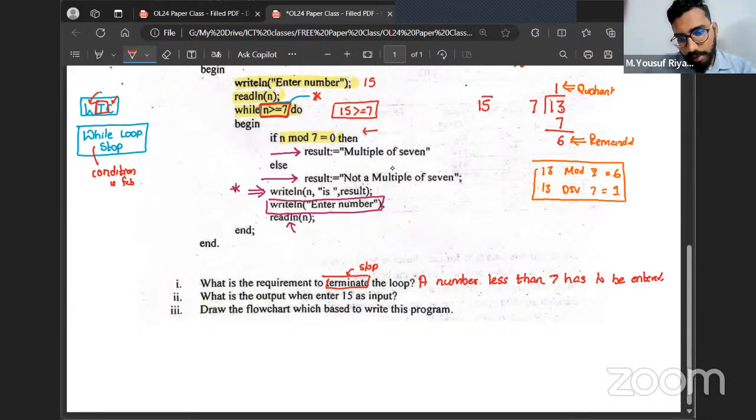What will be the value of 15 mod 7? Take 15, divide by 7. 7 times 2 is 14, 1 remains. So 15 mod 7 is how much? It's going to be 1. So you're going to check here if 15 mod 7 equals 0. Based on that, tell me, will this condition give you true or false? That condition is going to give you false. If that condition gives you false, then tell me what will be the result? Multiple of 7 or not a multiple of 7?